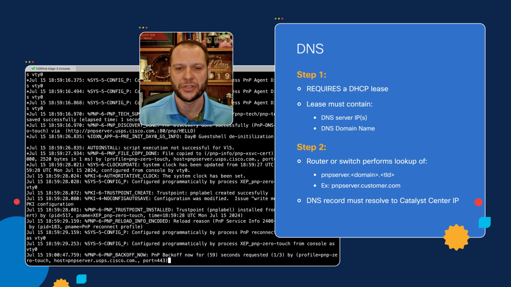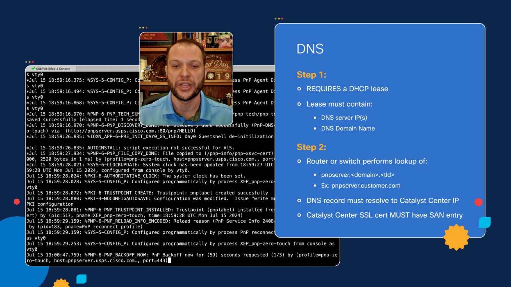Now, again, as we mentioned on the previous slide, it is very important when we do this that we take the extra step of ensuring that the SSL certificate, which has been assigned to the Catalyst Center server, contains that domain name and host name in its SAN entry or subject alternative name of the certificate itself. In other words, when you generate a certificate for Catalyst Center, in this particular scenario, it must have pnpserver.customer.com in the SAN field. If that's not in there, then the plug-and-play connection over HTTPS will fail because it can't properly identify that it's talking to the correct server.